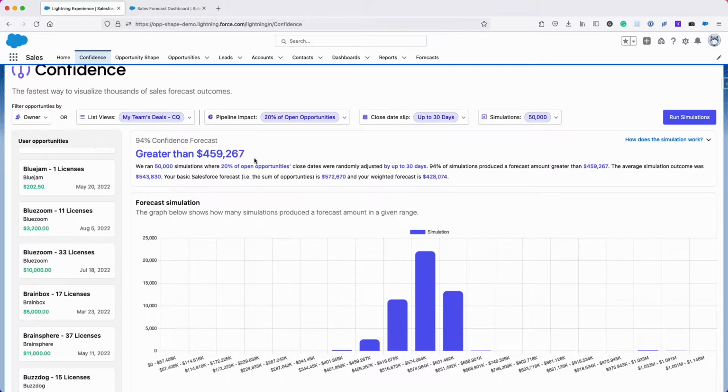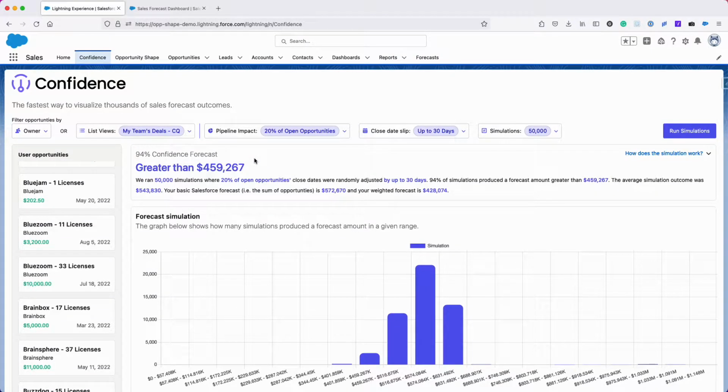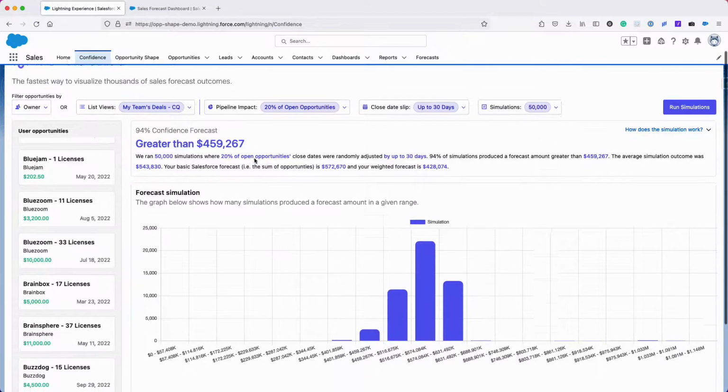So with Confidence, you can run all of these different what-if scenarios. It allows you to explore how opportunities shifting in and outside of your reporting period will ultimately impact that forecast. And you'll get greater insights and you'll have more confidence in closing out that quarter.